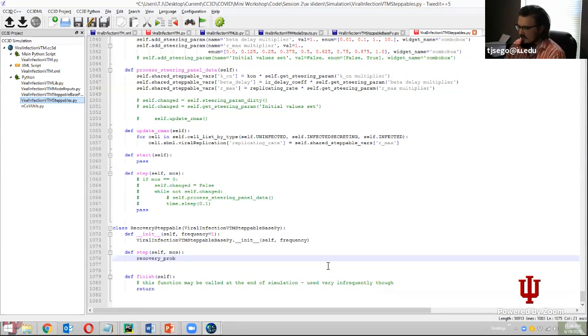Now we can make this approximation by doing the following. We have a model input that defines the physical time that's assigned to each simulation step. And that variable is called s_2_mcs. So let's start by saying that our recovery probability is equal to s_2_mcs, as I've done in mine.